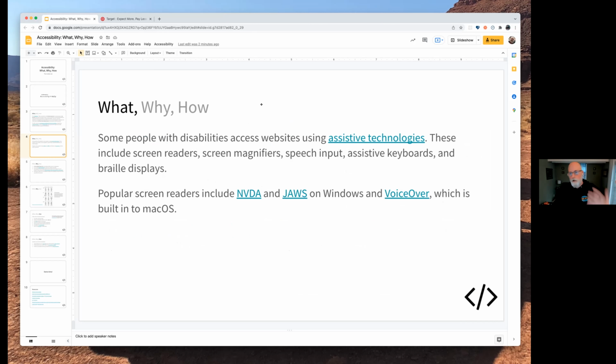You may or may not be aware that some people with disabilities access websites using assistive technologies. A really common one is screen readers. If somebody is low vision or blind, they might have software that reads their computer screen to them, including within the web browser. Screen magnifiers are really common. You can bump up the size of things just in the browser. Speech input: if you have a motor impairment that prevents you from typing, you might use your voice to give the computer commands.